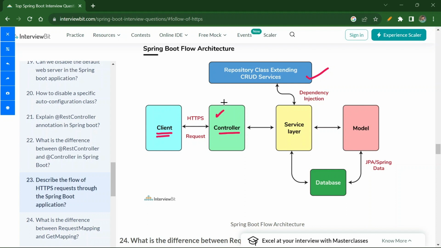After that, the controller interacts with the service layer in which all the business logic is implemented. This service layer can interact with the database directly and also with the model. So using the model, we use JPA or Spring Data to interact with the database. The model, or we can say the entity, is used to interact with the database. And the service layer also interacts with the repository class extending CRUD services using dependency injection. Okay, so this is all the basic Spring Boot flow architecture.